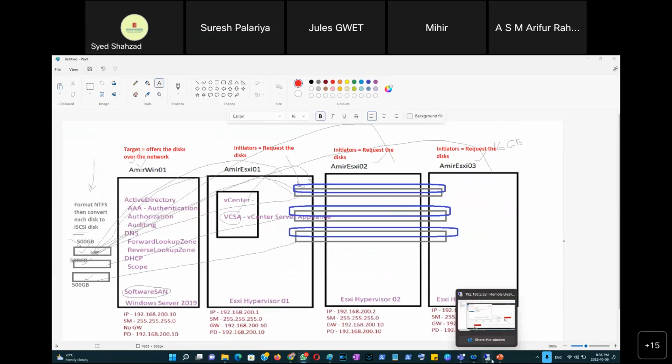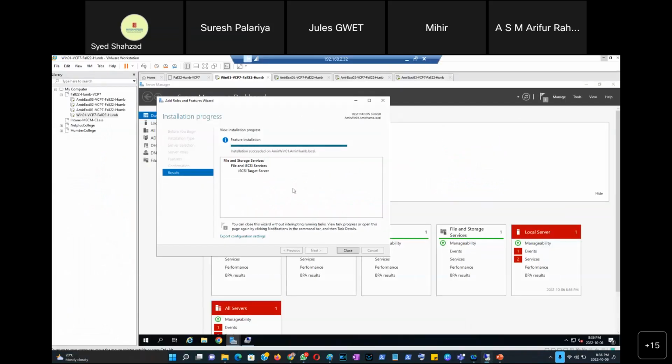I'll go to the machine here, and the iSCSI feature is being installed. That's going to help us convert the local disks to iSCSI disks to be shared over the network with the initiators, or the hypervisors, because hypervisors are the ones that are going to request the disks over the network. Okay, I think it's done. Yeah, installation succeeded. I'm going to click close.